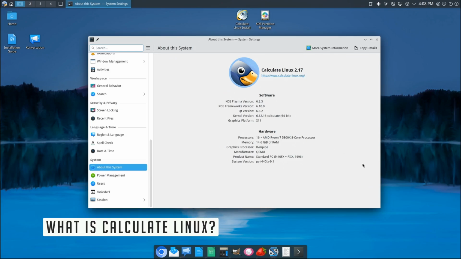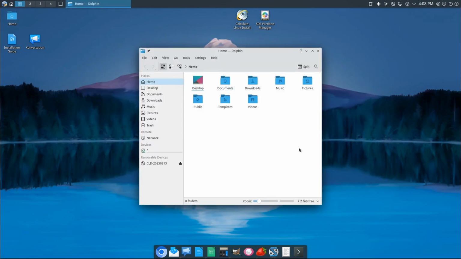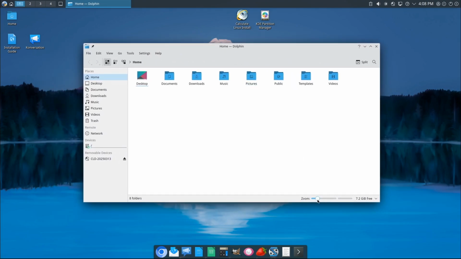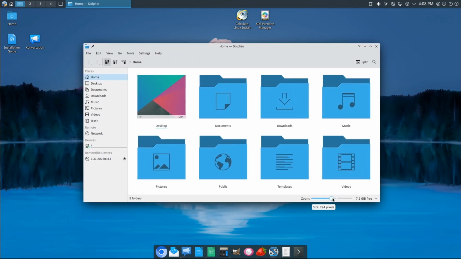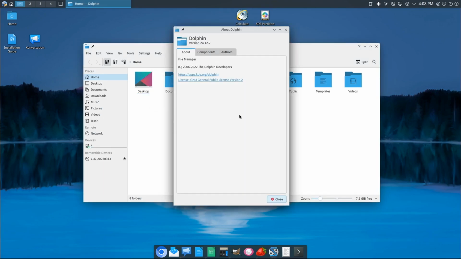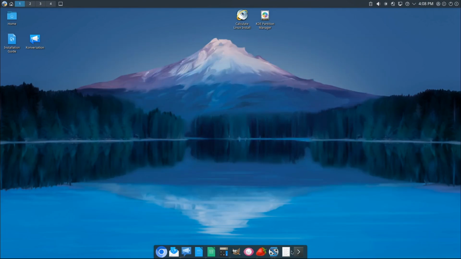Okay, first things first, what is Calculate Linux? Well, it's a Linux distribution, which basically means it's a version of the Linux operating system. But here's the cool part, it's based on Gentoo, which is one of the most powerful and flexible Linux distributions. Now, Gentoo is amazing, but it can be pretty complicated to set up and maintain, especially if you're new to Linux. That's where Calculate Linux comes in. Calculate Linux takes all the awesome features of Gentoo, like its flexibility and performance, and makes it way more user-friendly. Think of it as a Gentoo's easier-to-use cousin.